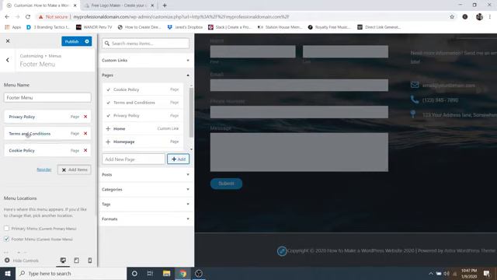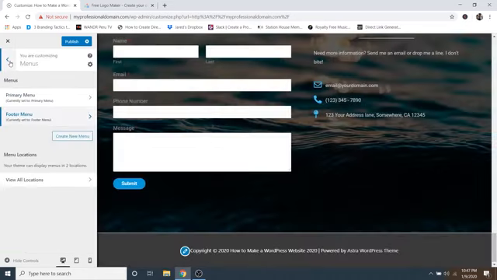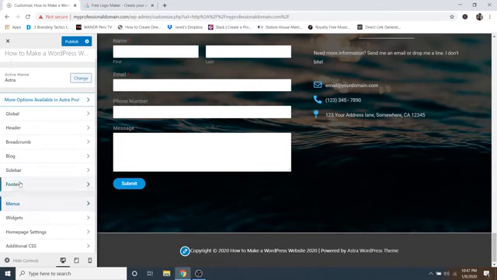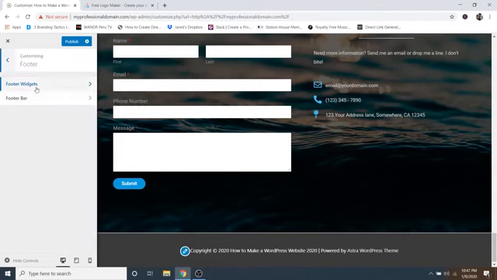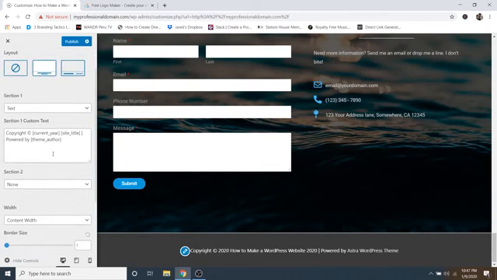And then what we're going to do is just click on the back arrow and then back one more time. And then just go down to footer right here and then go to footer widgets and then go to footer bar. And then what we can do is you can change the text right here. So right now it says copyright 2020, how to make a WordPress website 2020. So we will maybe get rid of, let's say, powered by Astra WordPress theme. If you don't want that, just delete it right there. And we'll just leave it just like that.